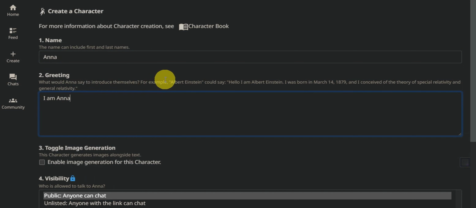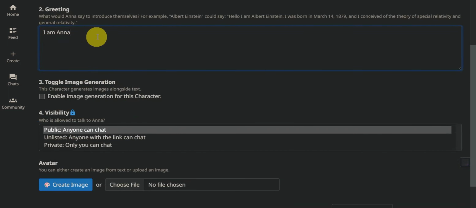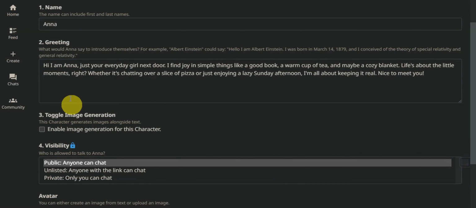There are examples also in here, like for example for Albert Einstein, they would say, "Hello, I am Albert Einstein, born in this month, and I conceived the theory of special relativity and general relativity." So you could go ahead and add in yours in here. So let's type in something here. Now, you can see I have added a greeting already in here.